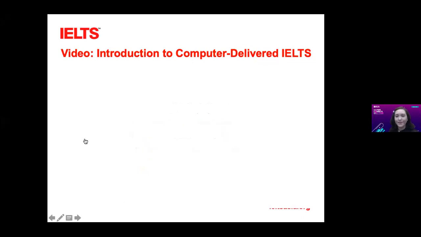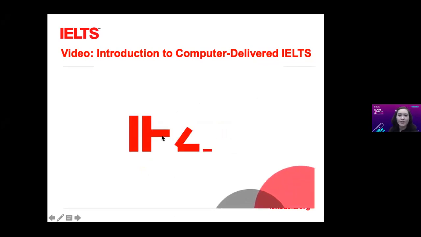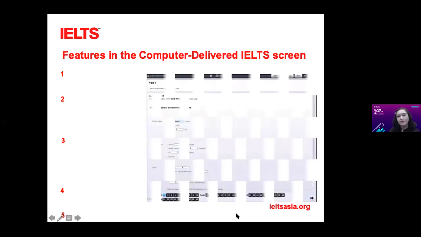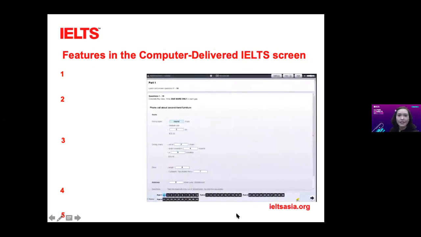Right. So that's the general introduction of the computer-delivered IELTS. Now, as you can see, this is what your screen will look like. There's a clock on top of your screen, and it will flash red when you have 10 and 5 minutes left.